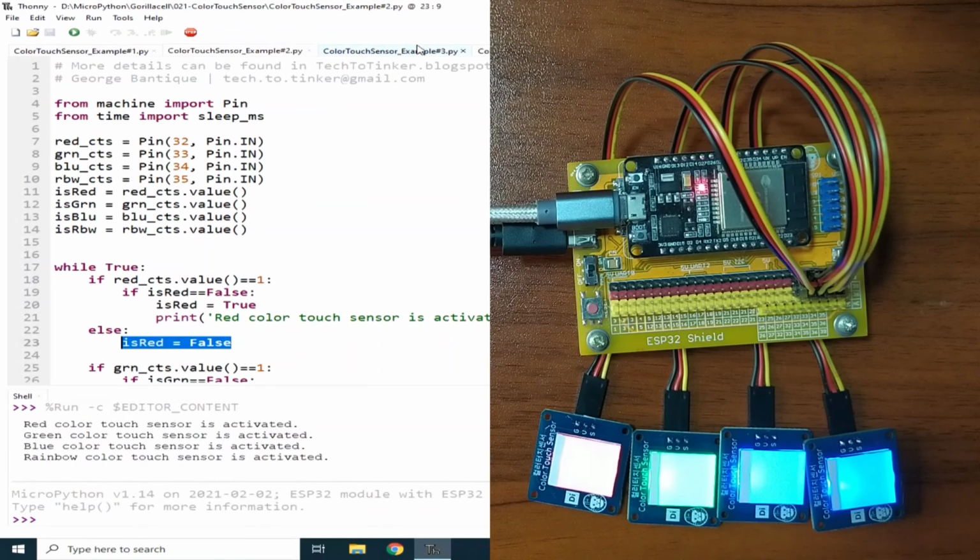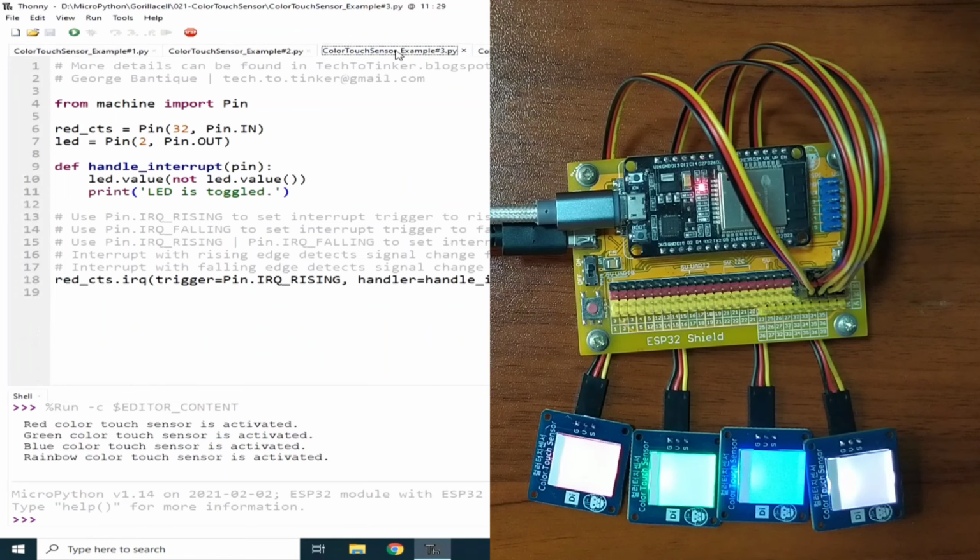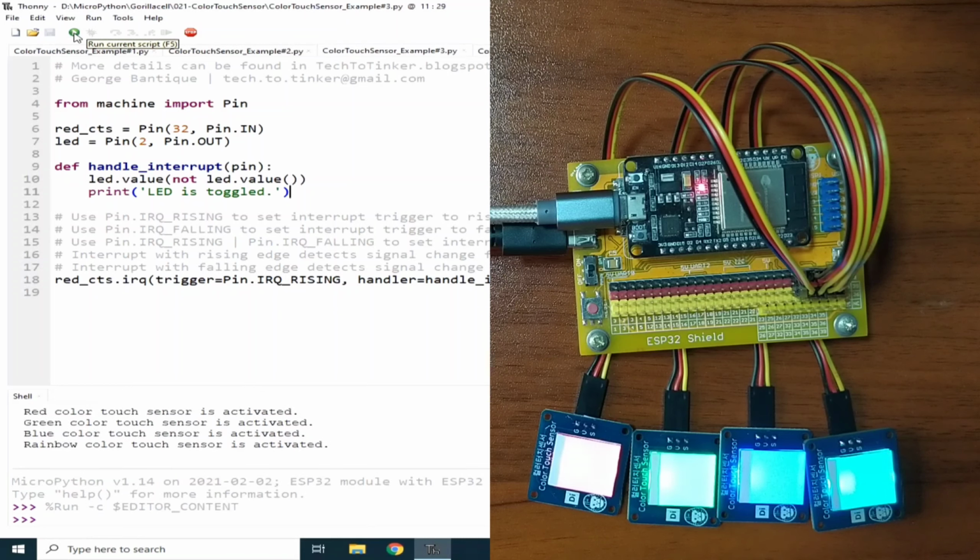Now, with example number 3, let me introduce the hardware interrupt as an alternative option in handling GPIO pins. An interrupt is a great way to detect fast changes in the state of certain microcontroller pins. For this, we will only use the red color touch sensor for simplicity. Let me click the Run button to execute example number 3, so you will have a better idea when I explain later on.